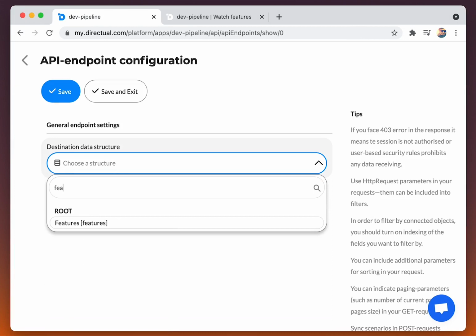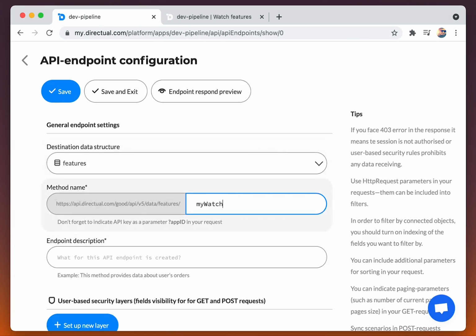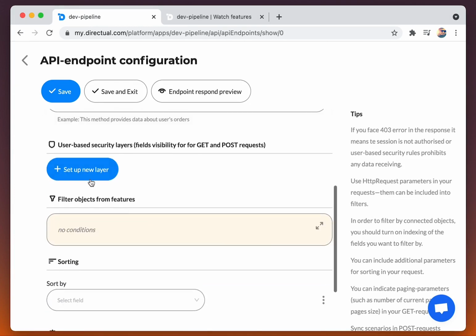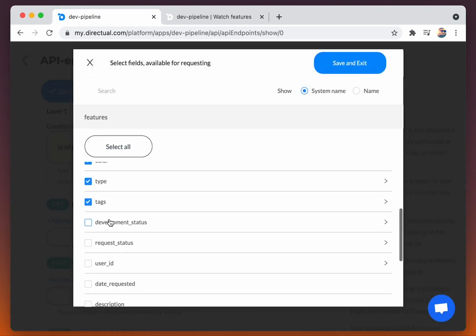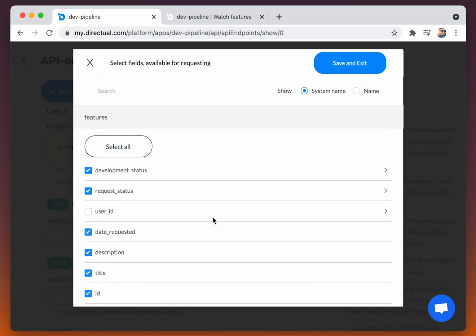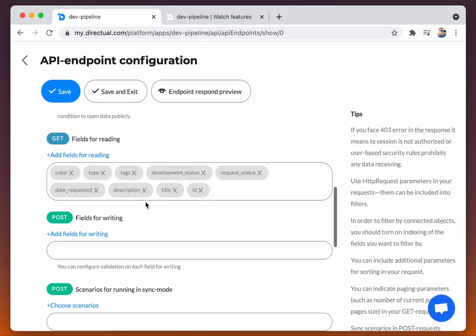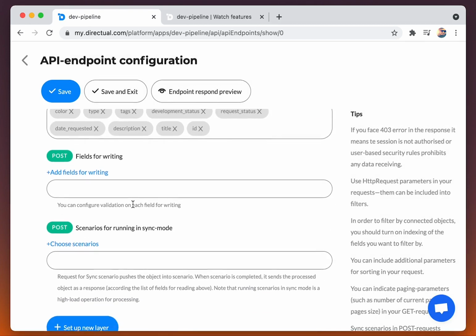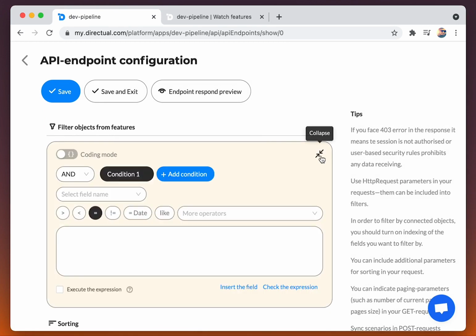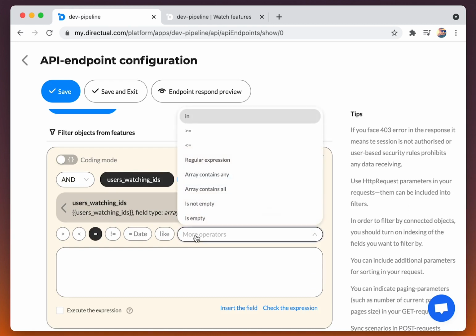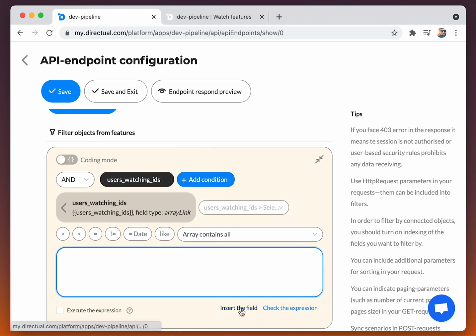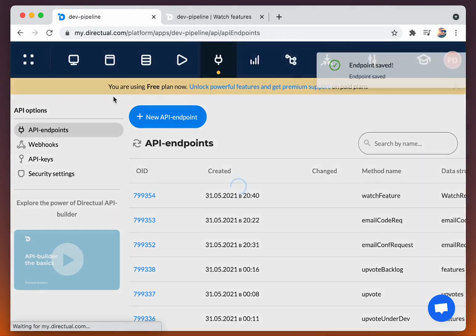Of course, we need one more endpoint for our page of watched features. We are adding it, the endpoint to features data structure, picking a few fields for reading. We won't write anything via that API endpoint. And the filter, I would love to filter the features that are being watched by me. It means that users watching IDs contains the ID of the user.